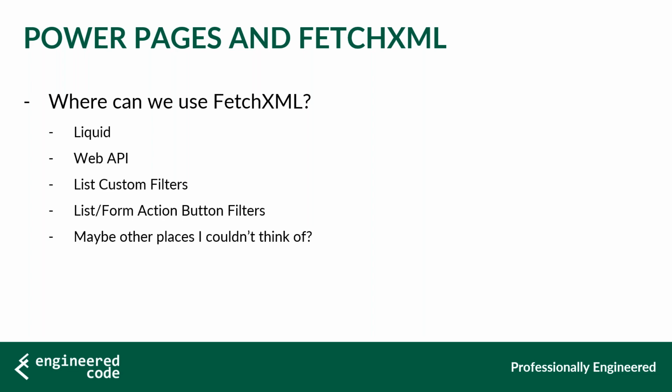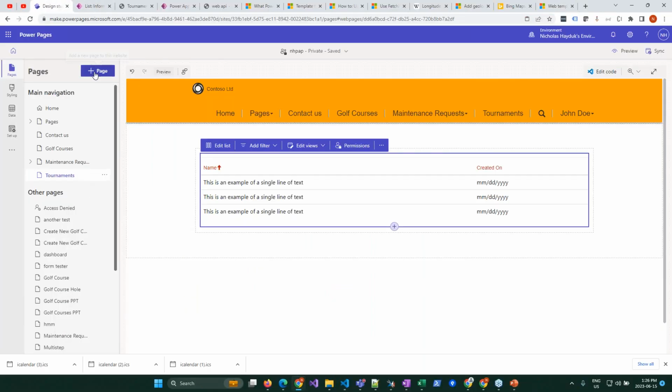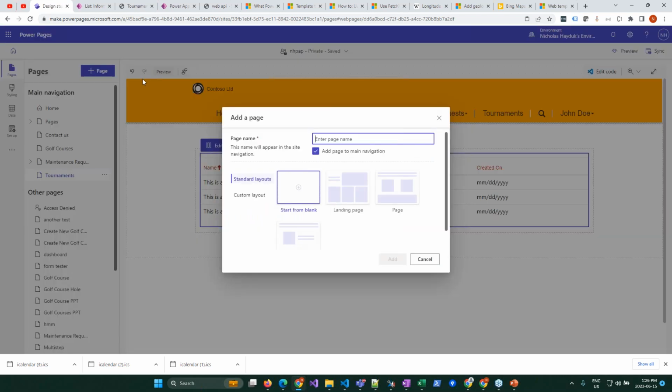All right, so the first thing I'm going to do is let's talk about how we use it in Liquid. So what I'm going to do is go back to here. I'm going to go into my Design Studio. I'm going to create a new page.